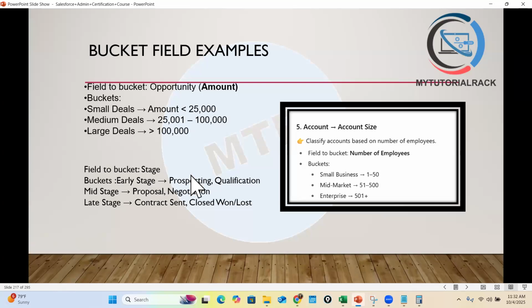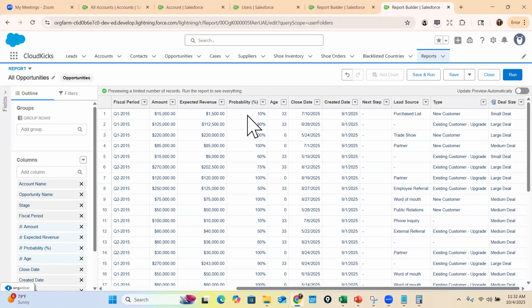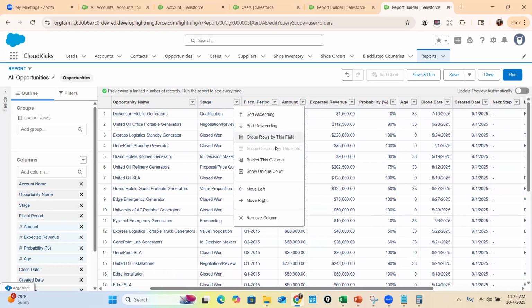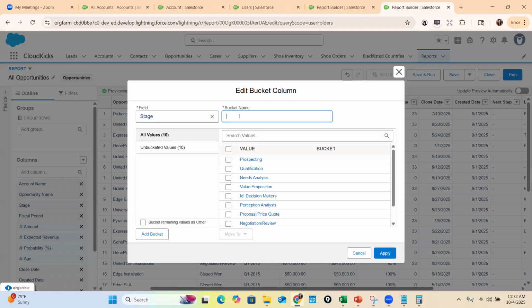Next one is on the stage. Let's say, based on an opportunity stage, an opportunity can be in multiple stages. It can be prospecting, qualification, negotiation, and then finally it's either closed won or lost. So now we want to bucket the stage as well. Here I will go to the stage column and bucket it. I'll call it stage bucket.